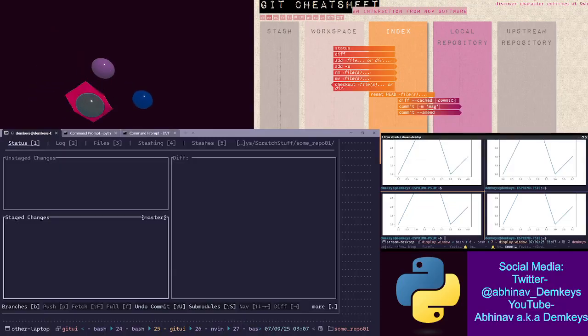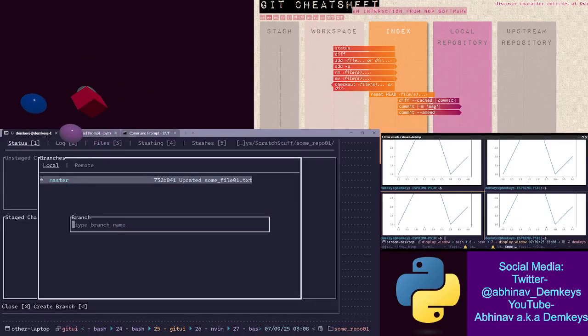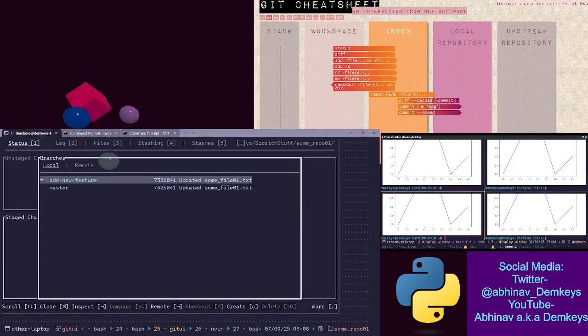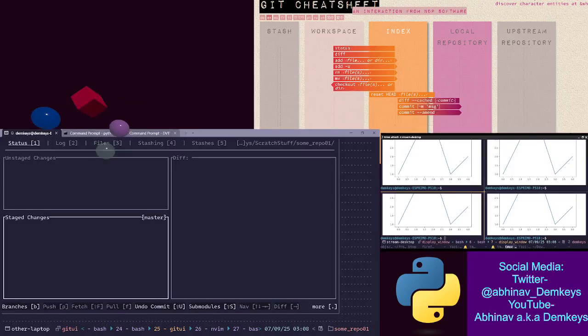Okay, let's continue with this thing. We are supposed to create a new branch which is named add new feature. Okay, so let's create a new branch. Add new feature. All right, you hit enter and it automatically switches to that branch. We can also check out the master branch. We can go back to add new feature. Great, awesome.